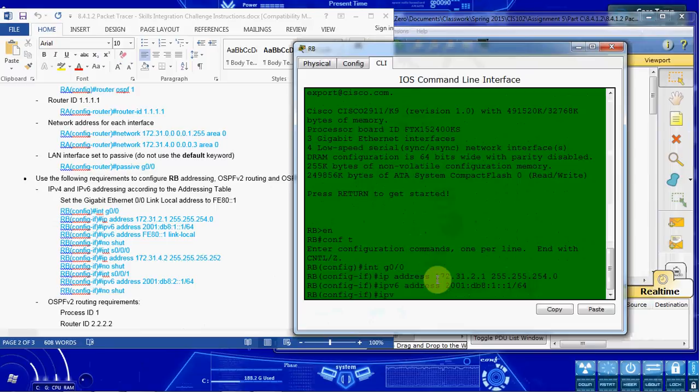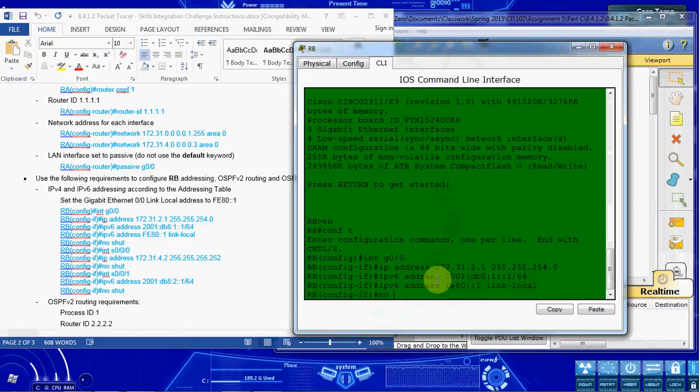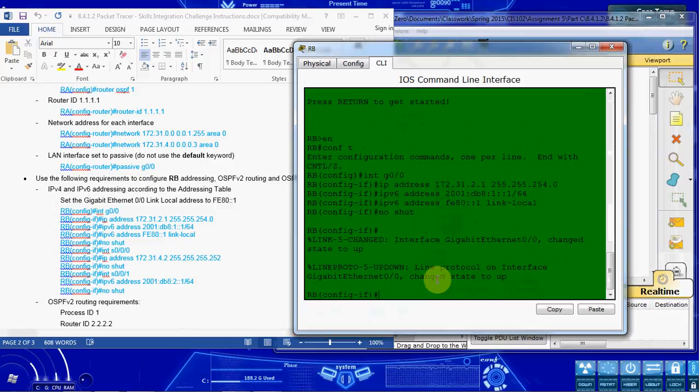and then our link local IPv6 address was FE80::1 link-local. Remember to give your no shut command, and then we'll move on to serial 0.